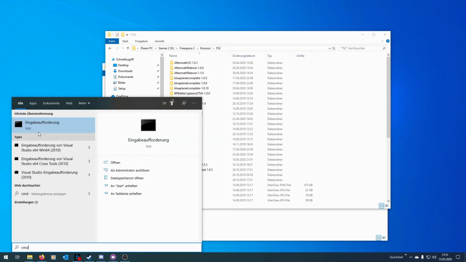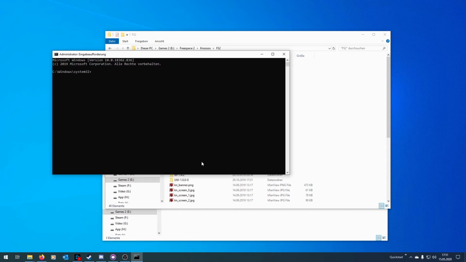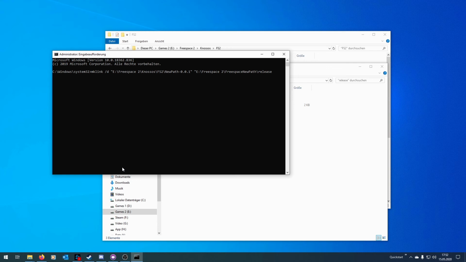For that, you'll need the Windows command line with admin rights. Once you have the command line open, enter the command you can see now on my screen. The mklink command will create links. The /d parameter indicates that it shall be a directory as target.